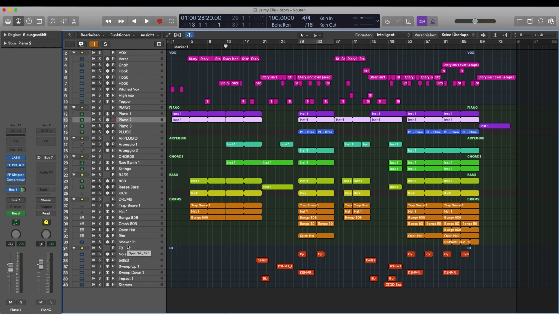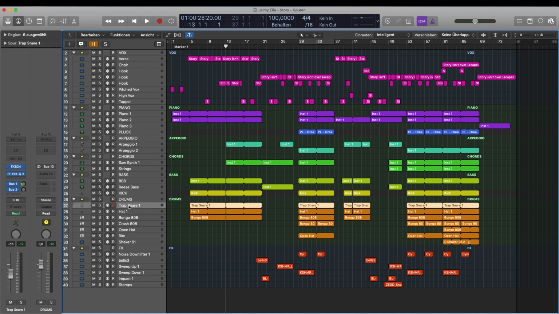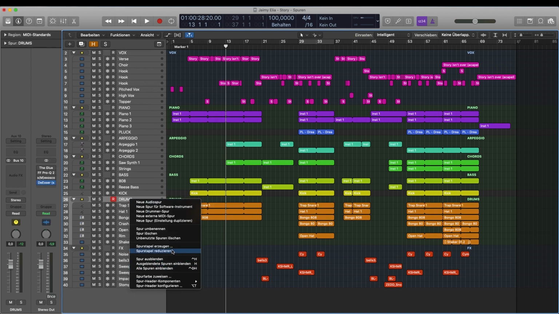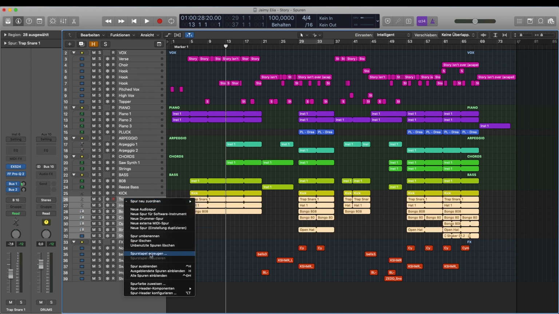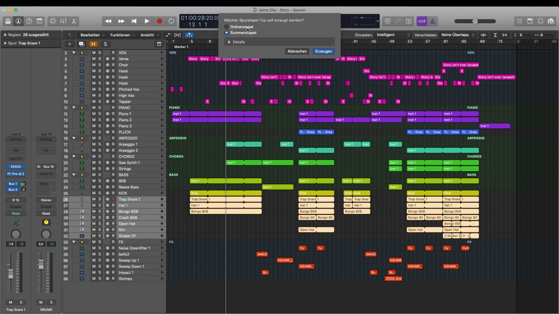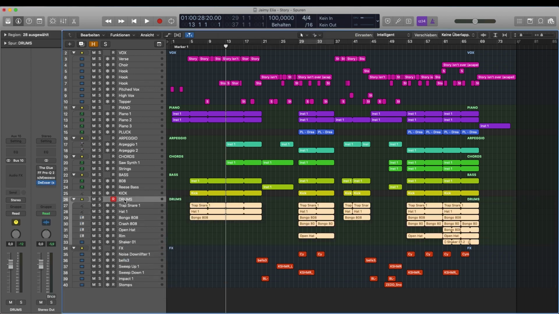For example, I have a lot of drums here. And every drum track I route it into a group. In Logic it's pretty easy. Let's say this is not a group anymore, so I can show it to you. So I just select every track which I want to have in the same group, and then I right click and I make group, and then I have the drums group.